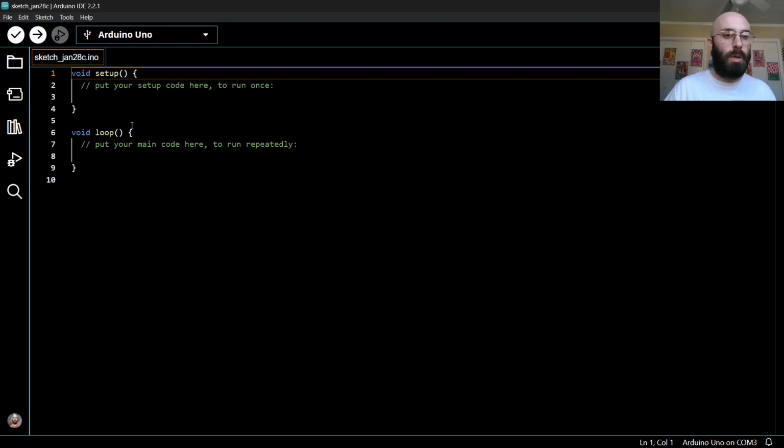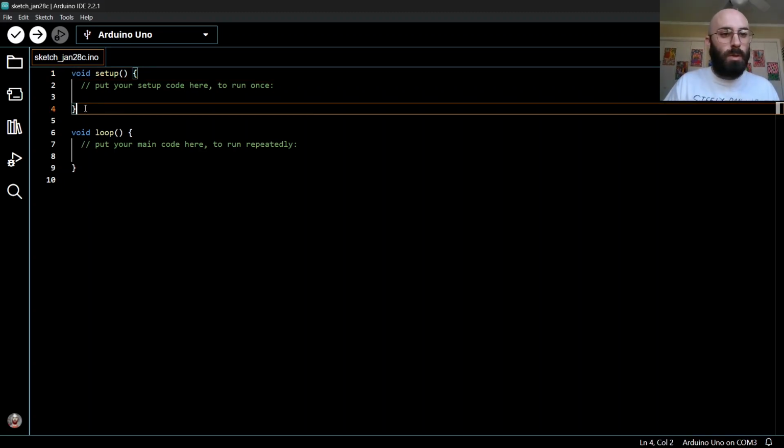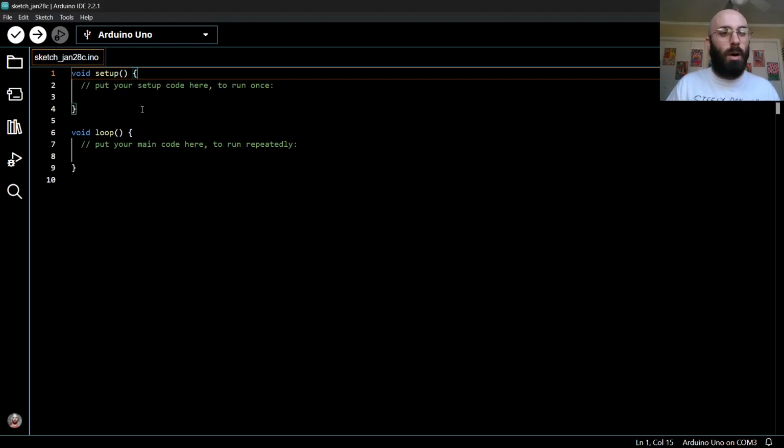We can think about these as the paragraphs that I mentioned before. Between these two curly braces is all of the code that we want to run once, right at the very beginning when the Arduino is powered on and starts doing its thing. This is going to set up everything about what we want our program to do and how our circuit's set up, and things like that.